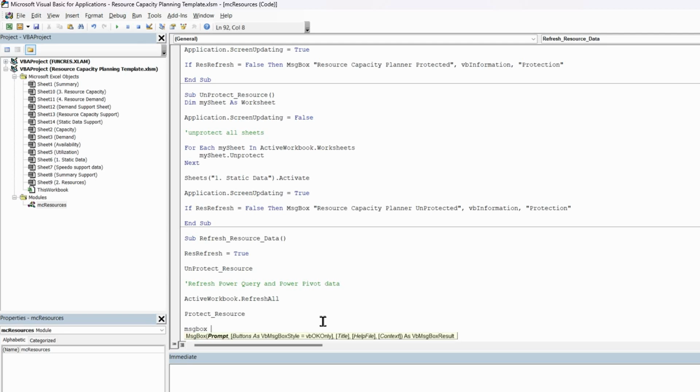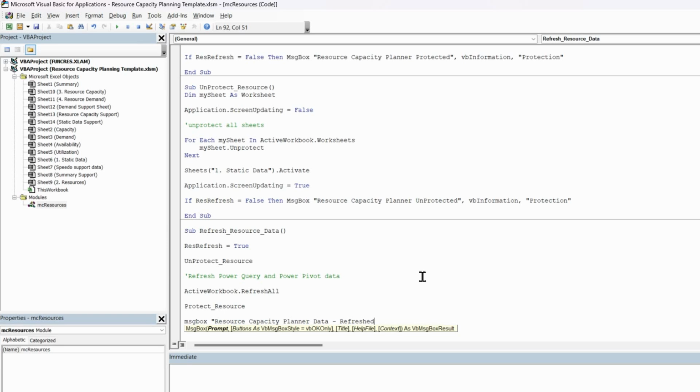So I'm going to do Resource Capacity Planner Data Refresh, close those quotation marks, do the comma, it's going to be vbInformation again, and then the title is going to be Data Refresh, close those quotation marks, boom, job done. Now if I do Debug, Compile, it all looks fine.